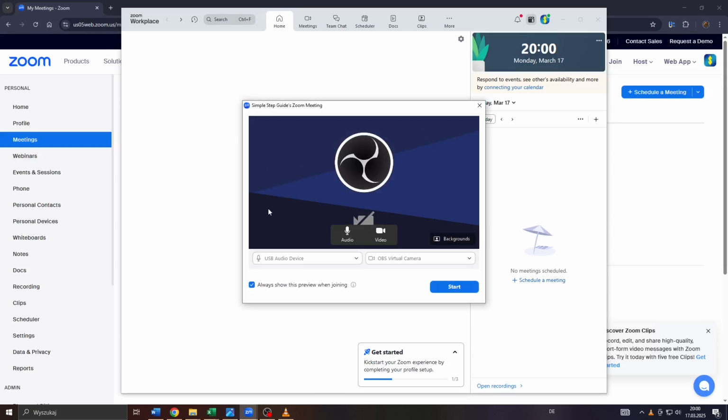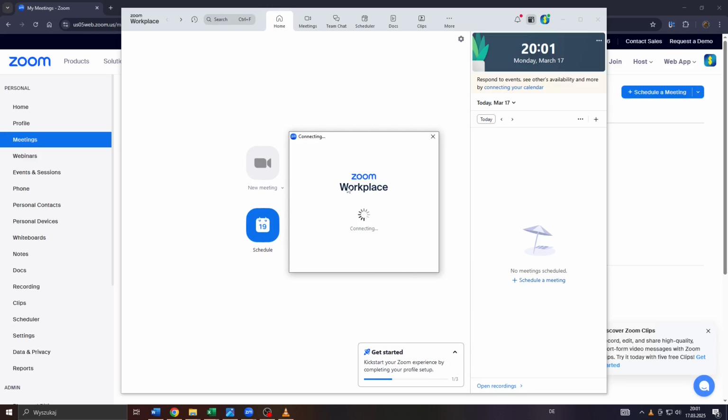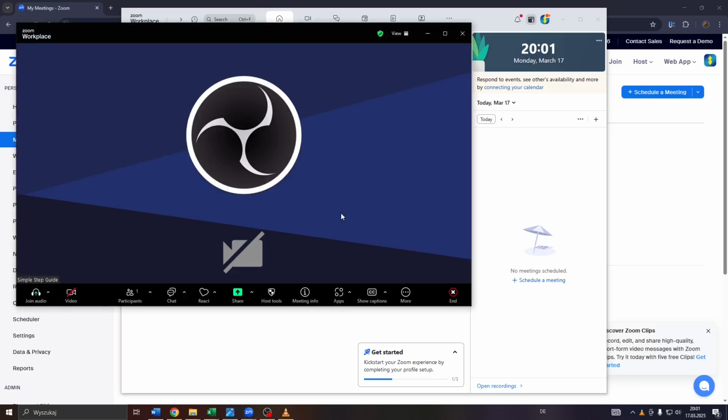After that, you will be redirected to these settings here. So make sure that your microphone as well as your camera or any other display devices are connected and working properly. And once they're ready to take off, simply click on Start here to launch the meeting. And after that, Zoom Workplace will launch the meeting.